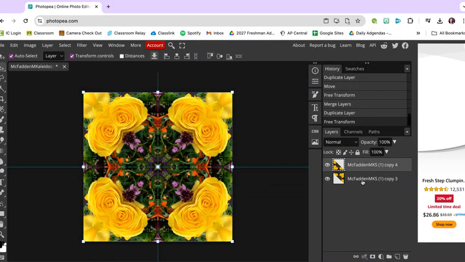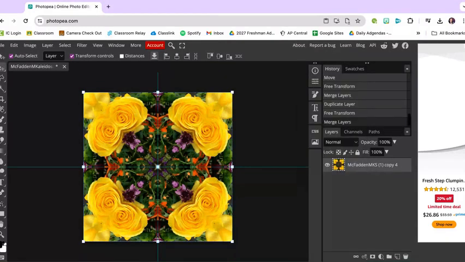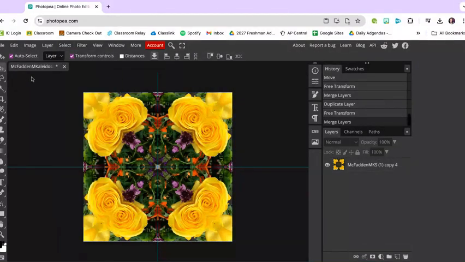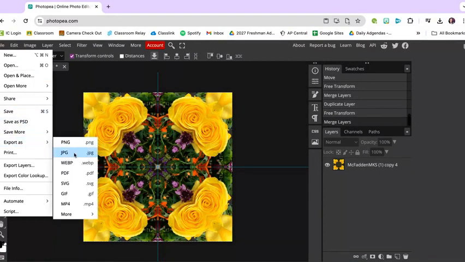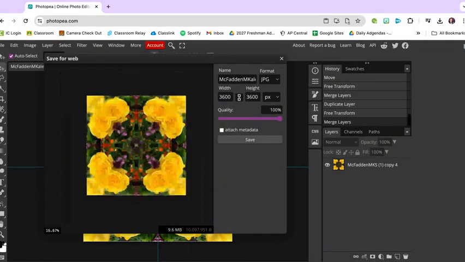If you want, you can highlight both layers and merge the layers again. But at this point, we're about ready to export this as a JPEG, so it doesn't matter that much. So I'm going to go ahead and click File, Export as JPEG. And then don't pay attention to this preview. If I zoom out, you can see I can zoom in and out here.